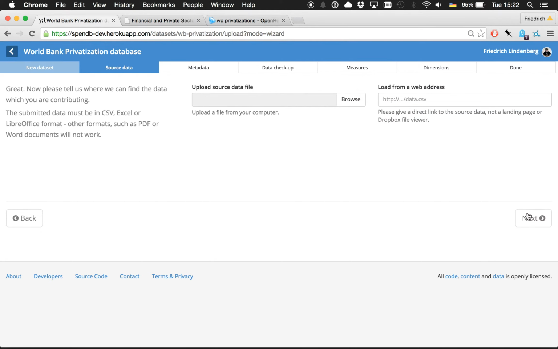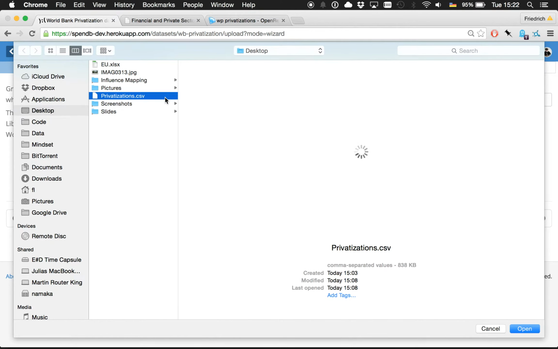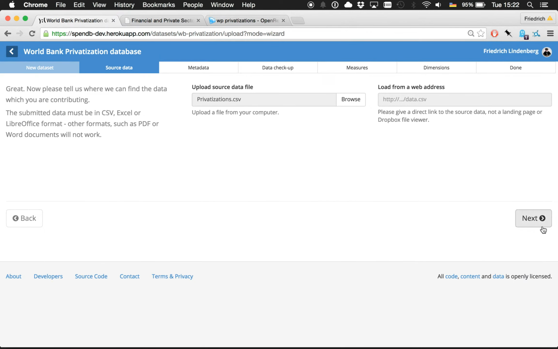Next. Alright, in the next step I'm asked to upload some data. I could also take data off a web address if I had it uploaded already somewhere, but in this case I'm just going to grab it off my own desktop. So on my desktop I've got a CSV file which I got out of Refine, and I'm just going to tell it to upload that. Next.